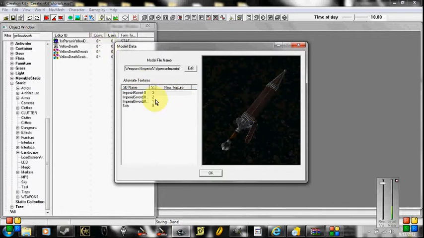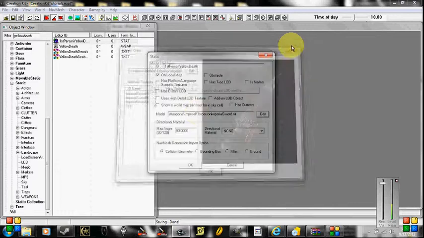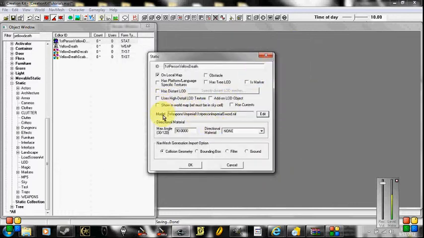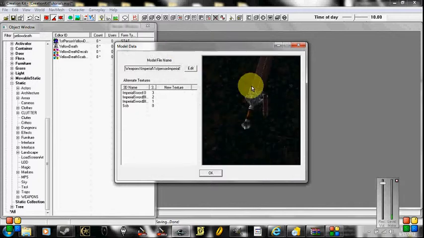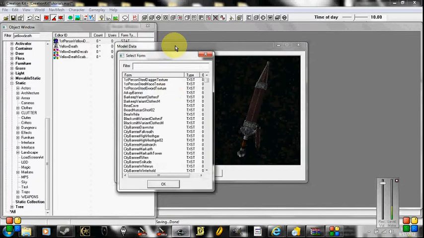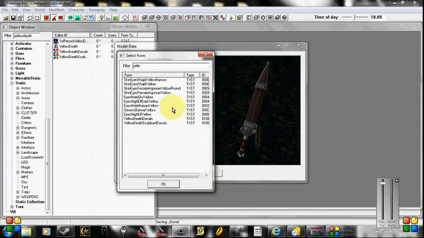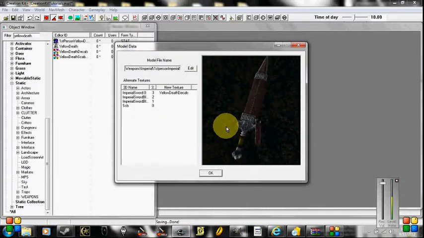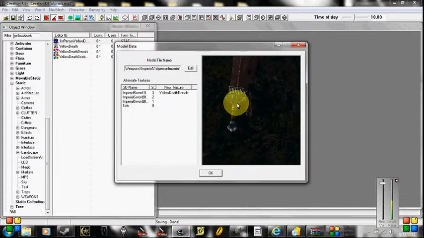I think. Oh wait, I forgot to explain. Whenever you double click on it, you want to go to Model and press Edit. Yeah. I think it's this one. I've never done a retexture on the Imperial Sword. Yeah, as you can see, the wood part just changed to yellow.